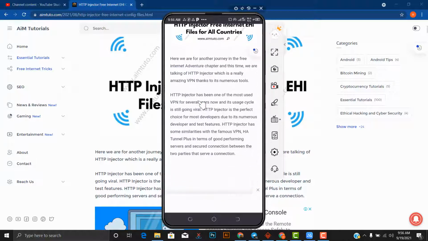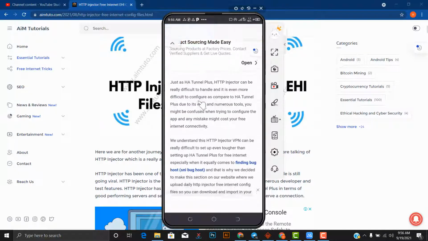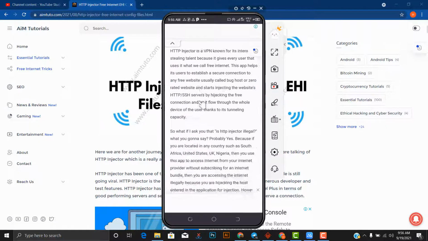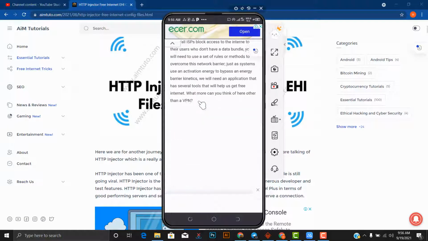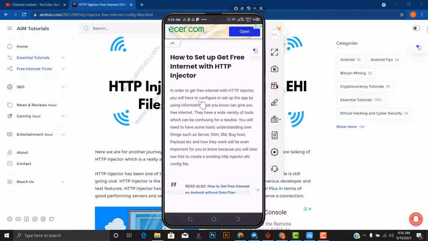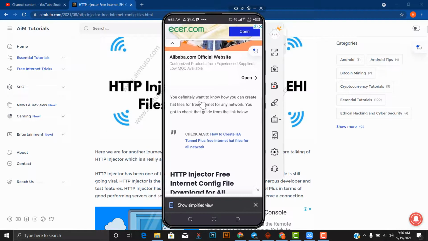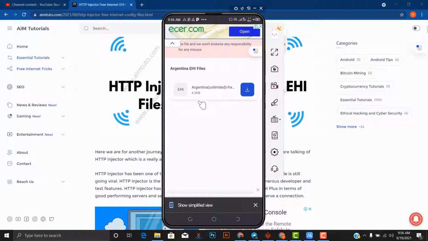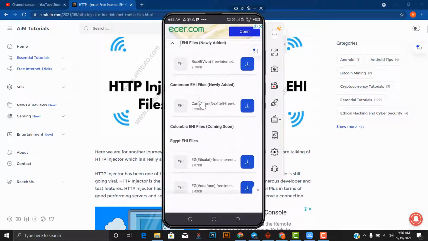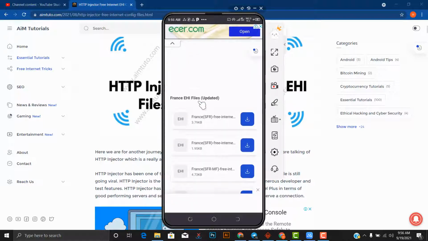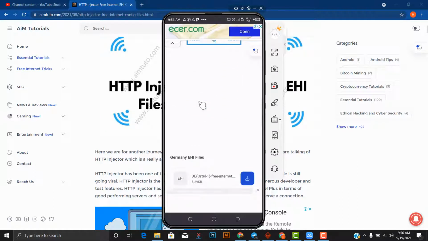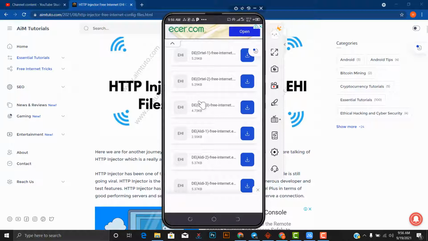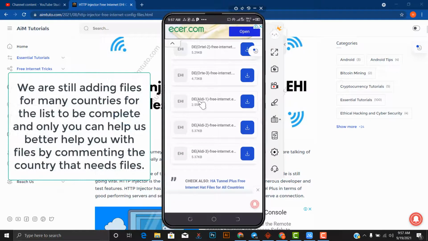So I'm just going to scroll. Okay, I've just entered into the list. You're going to see a long list of files right here. Presently, this list isn't yet as long as that of H800 Plus because we're still adding files from many countries, and we keep on adding new files.